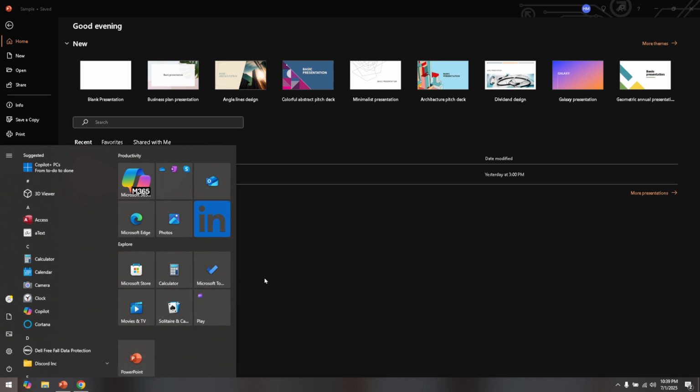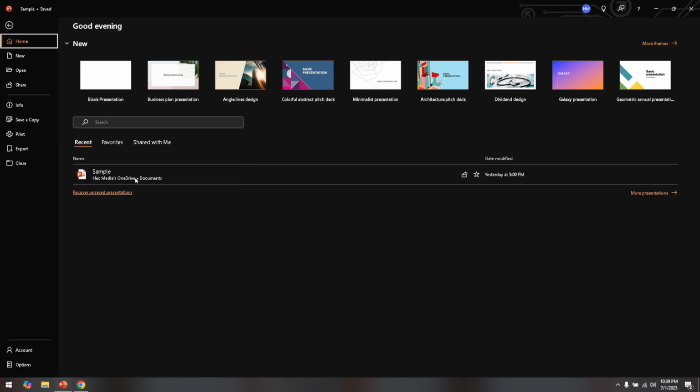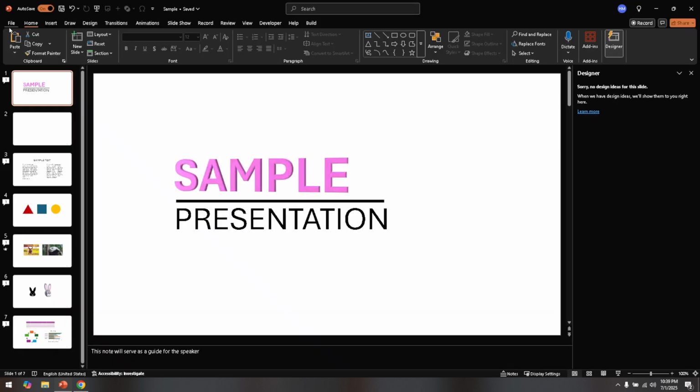After PowerPoint is open, navigate to the PowerPoint presentation you want to work on. This could be a blank presentation or maybe an existing file you have on your computer. The dark mode will apply to the entire interface, making it easier to manage all your presentations in a dimmer setting.